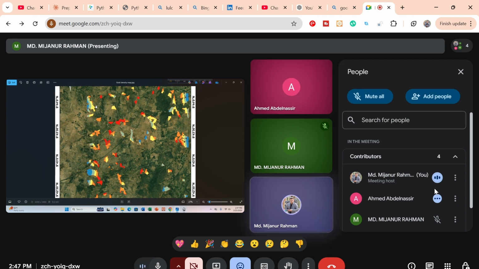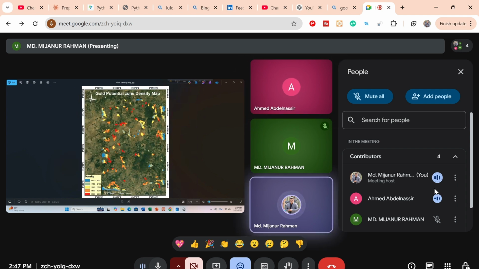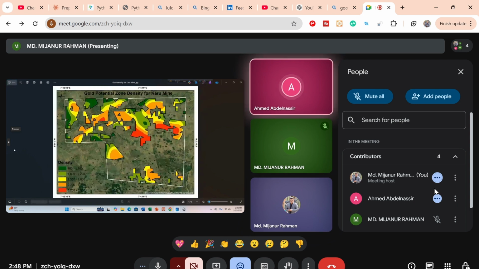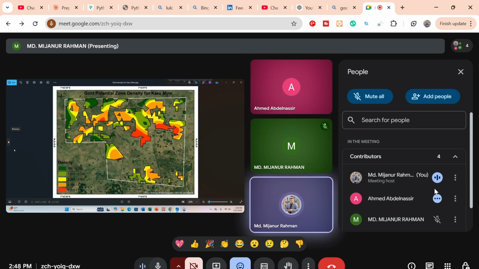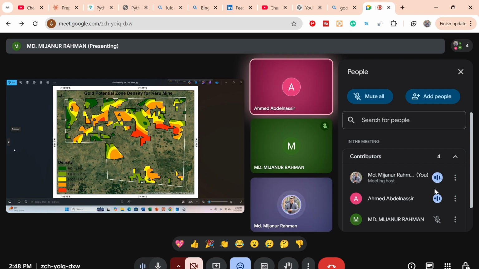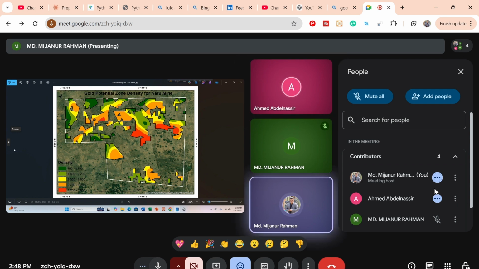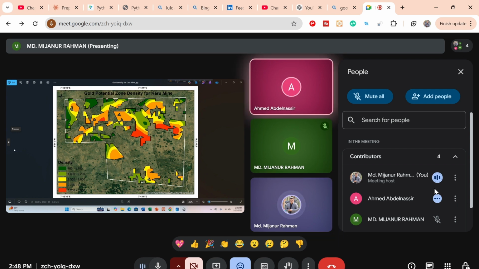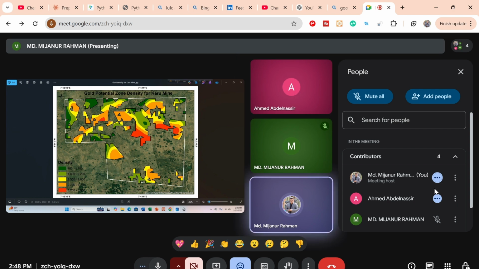Yeah, because LiDAR is not available for all regions. It's one kind of limitation. LiDAR is not available for the whole world. Globally, it's not available freely. So that's why I use the free source imagery, ASTER, and we can create this type of density map for gold, or also identify the gold potential zone, and then further we try to explore.